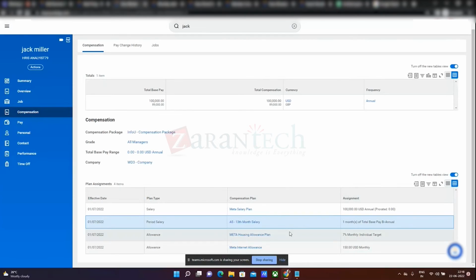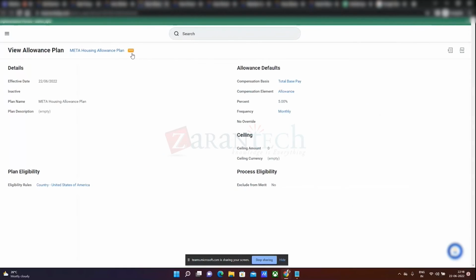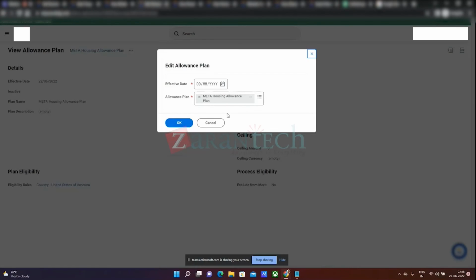Okay, we'll come back to that. There is a Meta housing element plan, so 7% of the total base pay, and a Meta internet element of 150. We did not put this as base pay; the element is still an allowance, so that's why you won't see that 7% in this total base pay. You're only seeing whatever is in this 100,000 US dollars. If I make this base pay, you'll see that value coming here.